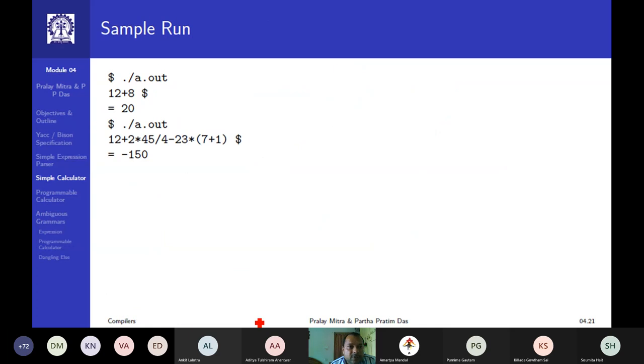Here is a sample run for our previous Bison code. So a.out was our executable file generated. In the terminal, if I run it, it will wait for some input. Then 12 addition 8, dollar indicates the end of the string. If I do that, it will print 20. If I type, using the same code, 12 plus 2 multiplied with 45 divided by 4 minus 23 multiplied with 7 plus 1 followed by dollar, end of the string, it will print minus 150.